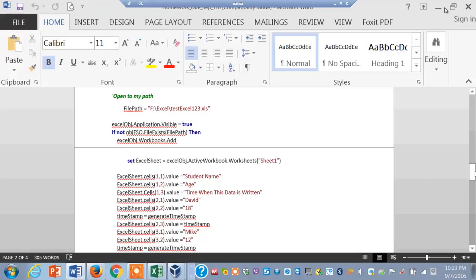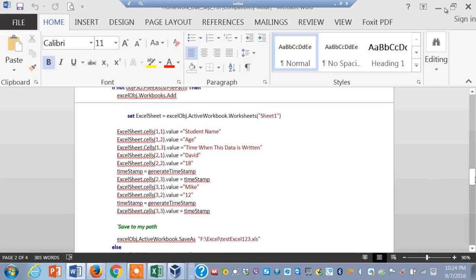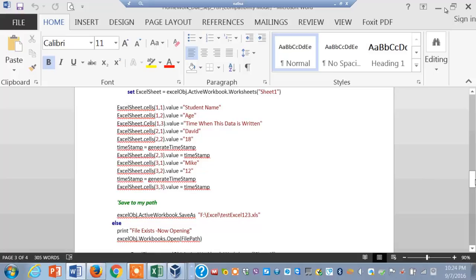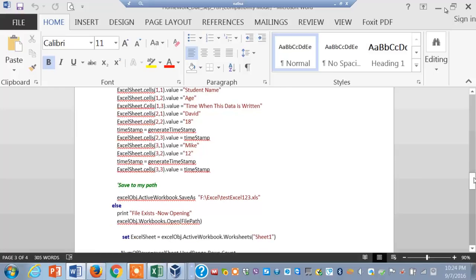If the file doesn't exist, then we are adding a workbook. We have already opened an Excel object. If the file doesn't exist, then we are opening the workbook, and then we are pulling the worksheet, and we are working on sheet number 1, where we are adding 3 rows and 3 columns, writing the student name, age, and the timestamp. Now, timestamp equals generate timestamp. How is it working? Could you give me a little bit of explanation?